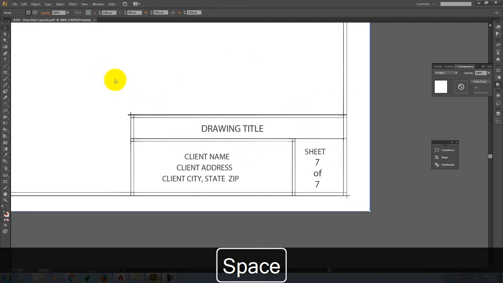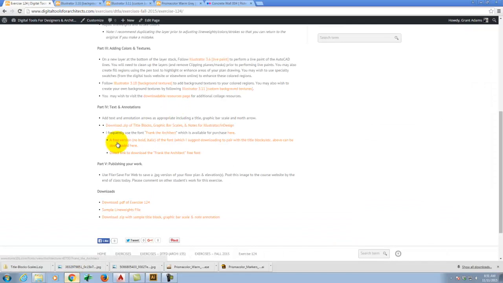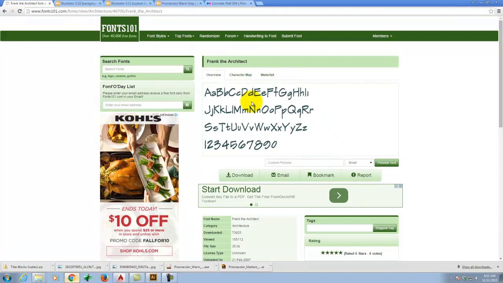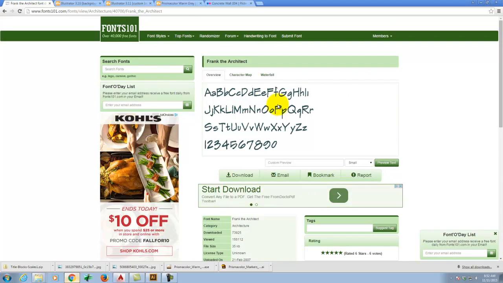The font that I use has a free version. It's called Frank the Architect. And so you can click on this and you can download the free version of this font. Looks like an architect's handwriting. It's a pretty good one. Works well. And so you can go ahead and download this. I also have a direct link to it. There is a paid version that has bold and a few more characters and whatever. The free version will work just fine.